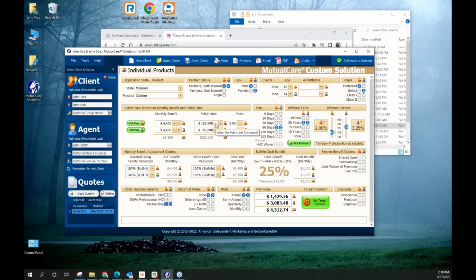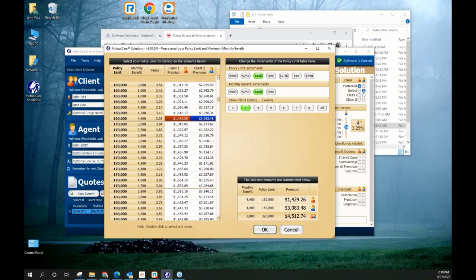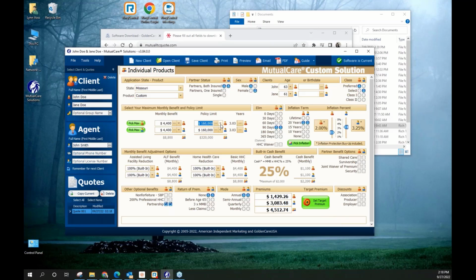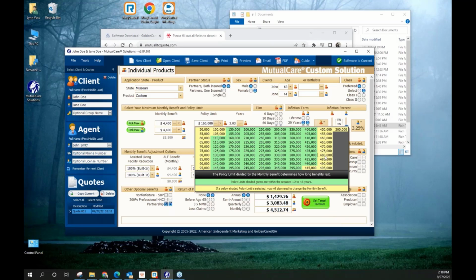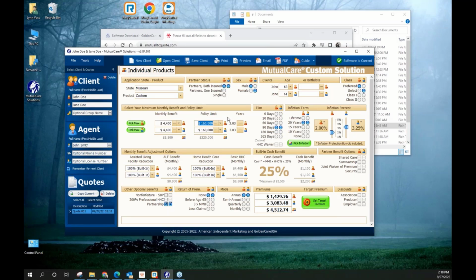And the same types of options are available for the policy limit. And again, I don't use this one as often, and this just gives you an abbreviated, a shorter list of what options you can choose.